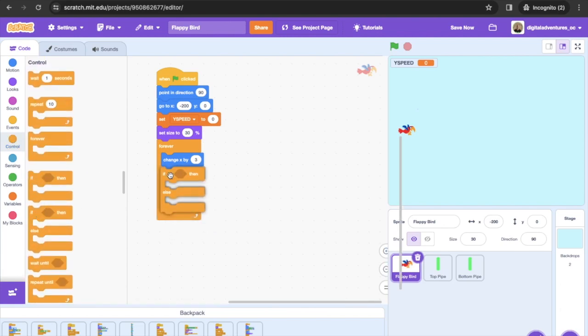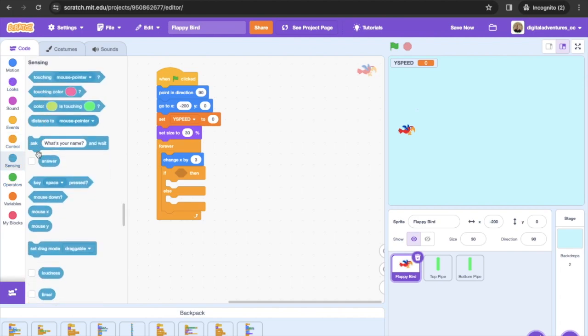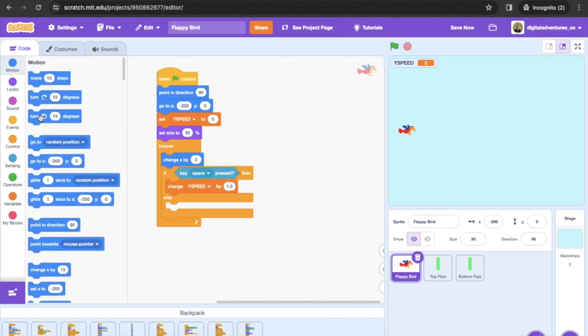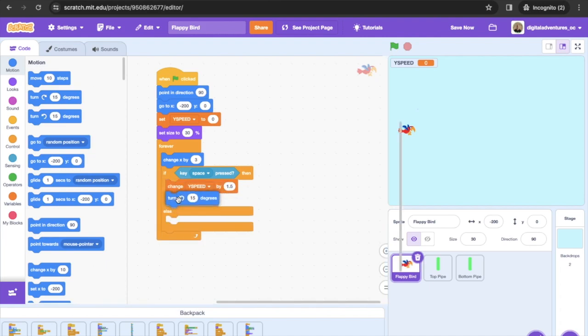The next thing we're going to do is get ourselves an if-then-else conditional statement. We're going to be looking for whether or not the key space is pressed. If the key space is pressed, we're going to want to change that y speed variable. So let's change y speed by 1.5. Then we want to have this turn clockwise or counterclockwise when we press that space, so that's going to sort of tilt it up.